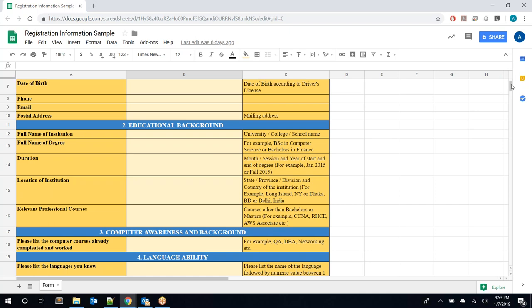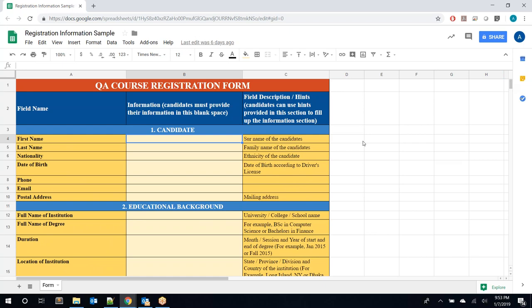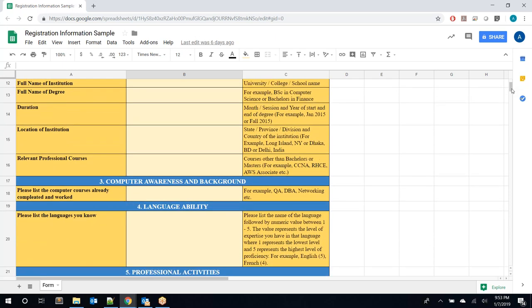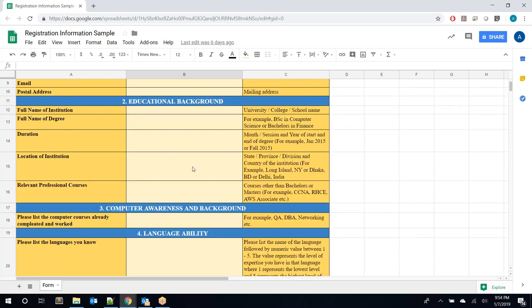I'll go briefly through the form. The first section is the candidate section: your name, date of birth, phone, then your educational background, your highest level of education, the institution you passed from, and any relevant professional courses you have done. This will really give us a better understanding of the students.